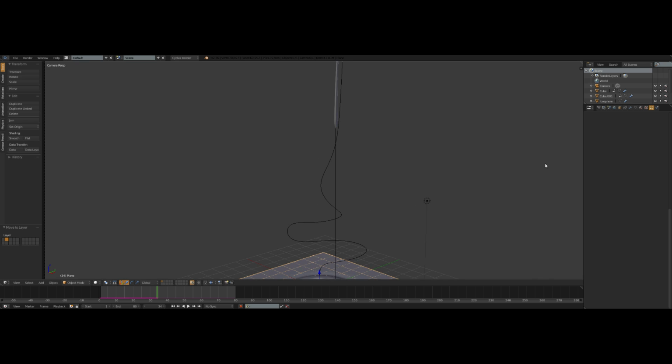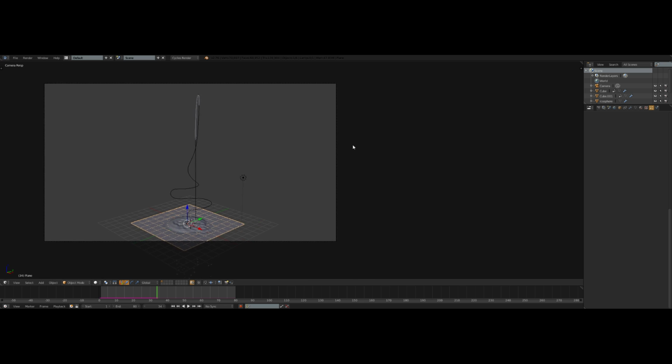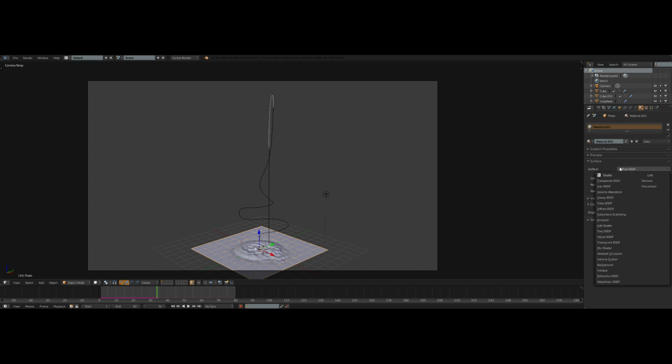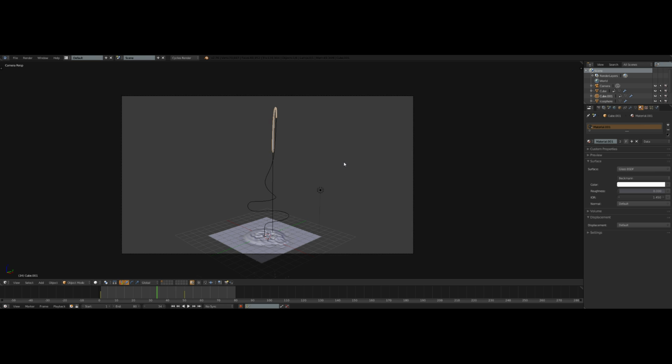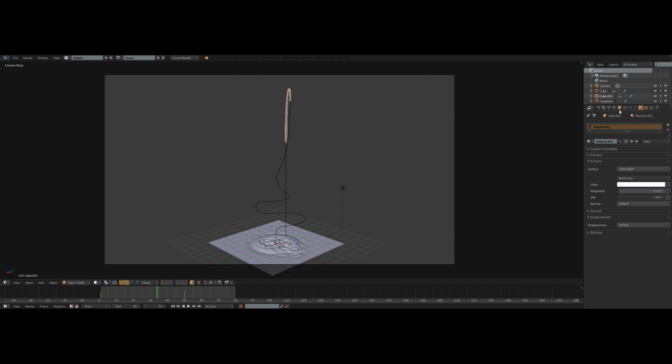Next thing is the material. Water wouldn't be water if it wouldn't have a water material, whatever. So what we're going to do is we add a glass shader and it's done. Because water is basically nothing else than just pure and invisible water. Yeah, that's actually the thing.